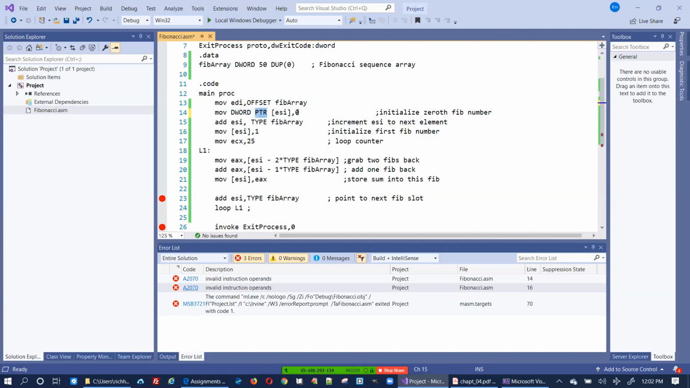So put a DWORD 0, in other words, put 32 bits worth of 0 into the address pointed to by ESI. And then we have to do the same thing for the next one too. All right, and that's because it doesn't know what size operand it is.